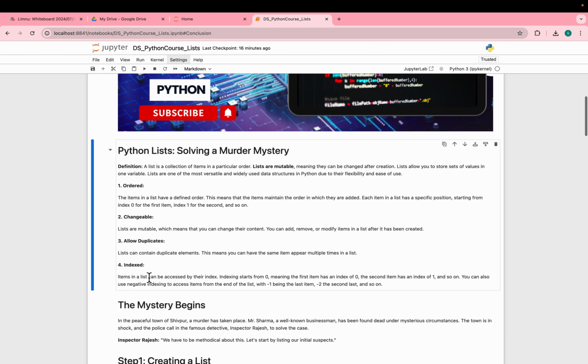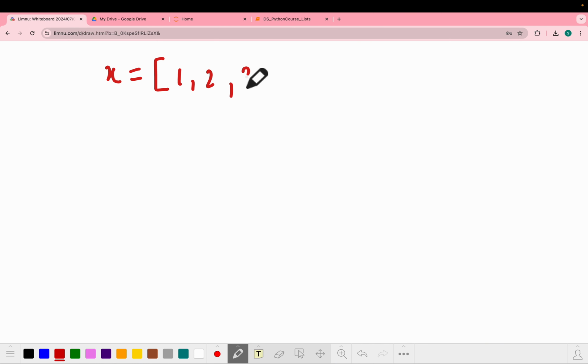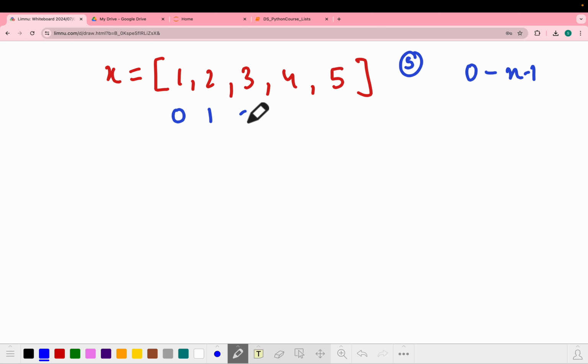Index means slicing. Before we move ahead, I would like to tell you that in Python, strings or lists are indexed from 0 to n minus 1. For example, let's say there is a list 1 2 3 4 5. In Python numbering is done from 0 to n minus 1. This list has 5 elements, so the index position of this is 0, this is 1, this is 2, this is 3, this is 4.